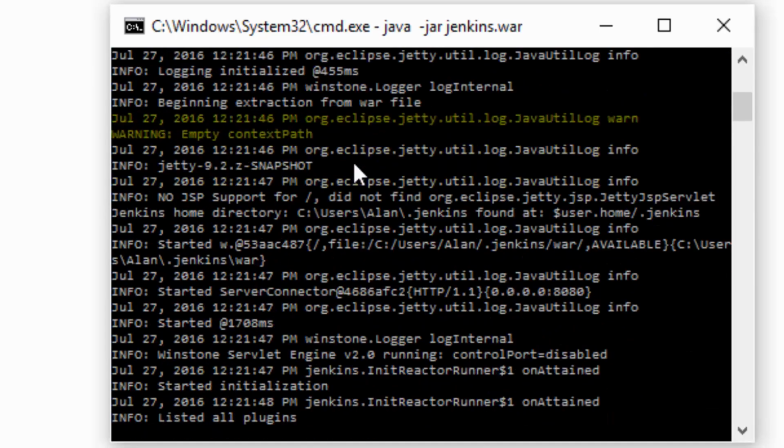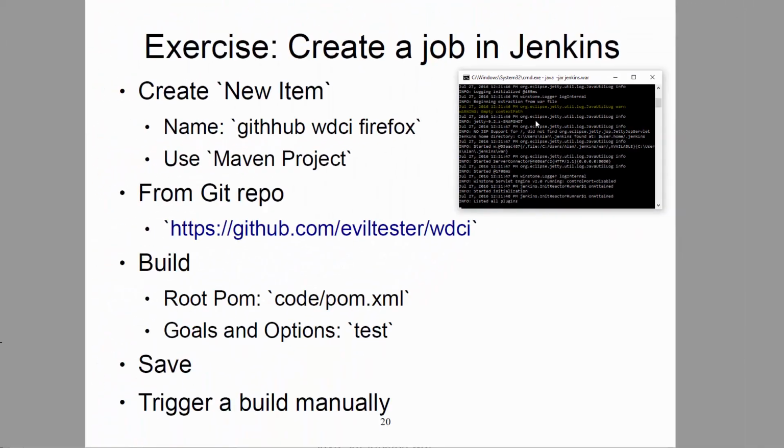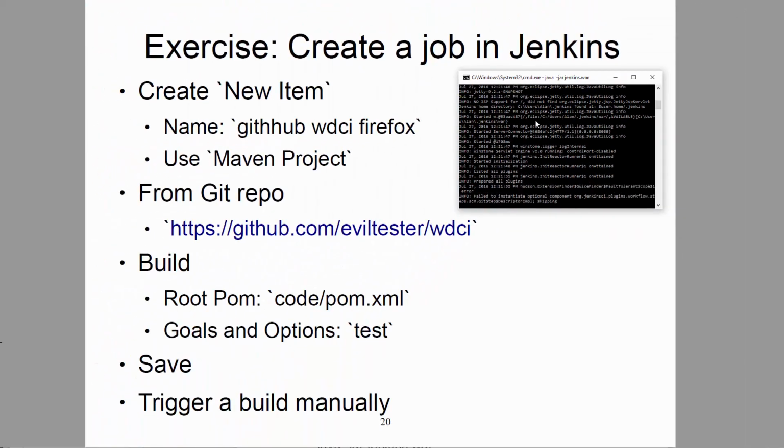Jenkins installed and running. Because what we're going to do is create a new item in Jenkins. I'm suggesting a name, GitHub wdci Firefox, because we're going to run the code that's on github.com/EvilTester/wdci, and we're going to run it in Firefox. And we're going to do that by executing the POM file that's in code/pom.xml. And we're going to use the Maven goal test.